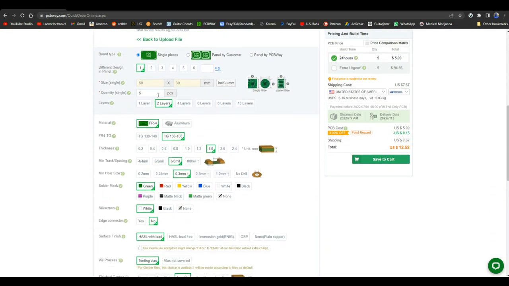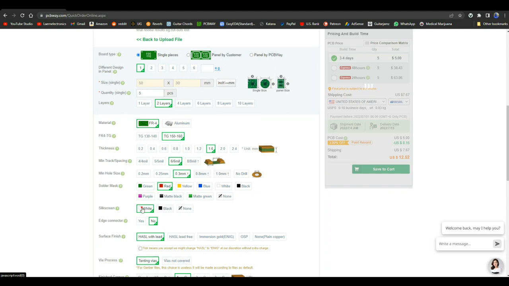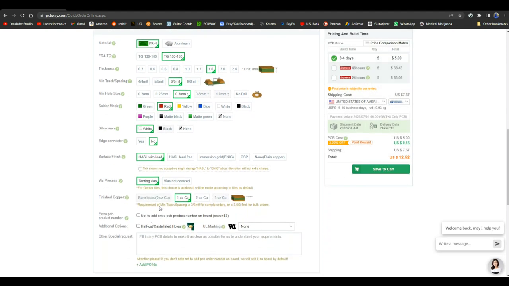Got our boards. We're getting 5. Don't worry about anything else there. Make them out of FR4. We don't need any aluminum for heat sinking. 1.6 is fine. Track spacing, hole size. We want green and white. We don't need edge connectors. We don't need gold, but if you got extra gold, who's going to say no to gold? Great.